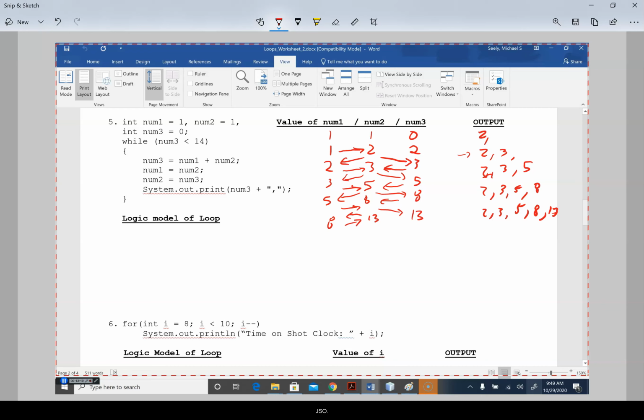Okay, so 8 and 13 become 21. Num1 becomes num2, so that becomes 13, and num2 becomes num3, which is 21. And so we print 2, 3, 5, 8, 13, 21. And 21 is not less than 14, so we are done.